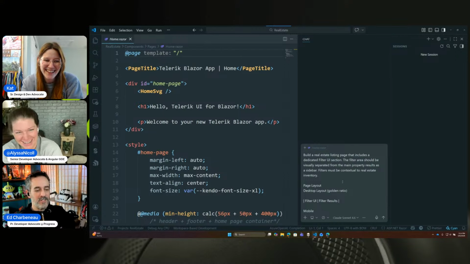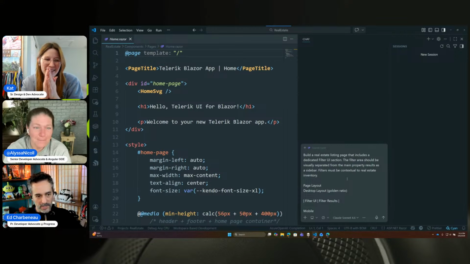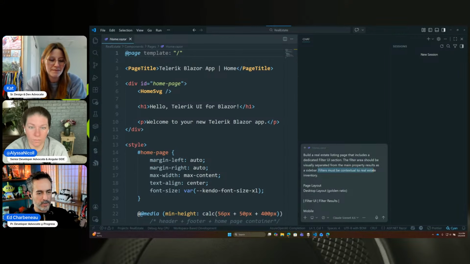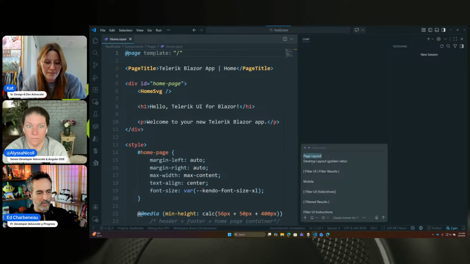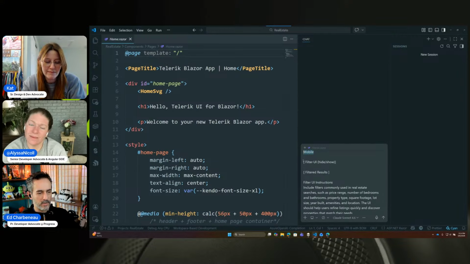We'll have plenty of time to chat while this runs. So I'm putting in a pretty hefty one-shot prompt. There's no skills involved. This is only going to use the MCP tool. And I'm going to say build a real estate listing page that includes a dedicated filter UI section. The filter area should be visually separated from the main property results as a sidebar. Filter must be contextual to the real estate inventory. It has a desktop layout using the golden ratio, 2 columns with a filter and results. On mobile, it's going to be stacked this way.